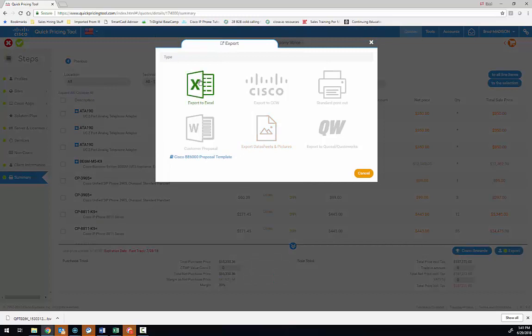What haven't I clicked? So Excel is very cool. Export to CCW is very cool. Export data sheets is very, very cool. Standard printout will just print out this bill of materials, which is okay. Export to Quozel and QuoteWorks could be, or will be, cool when we move to using Quozel. And by the time you watch this, we might already be using Quozel. So if you're watching it and we're using Quozel, then this is cool. If we're not using Quozel, then it could be cool. So those three I really, really like.